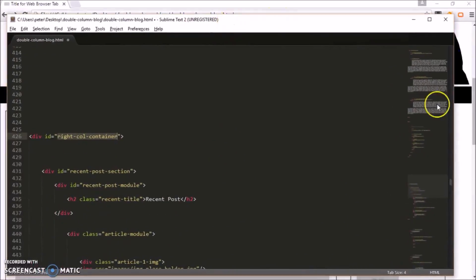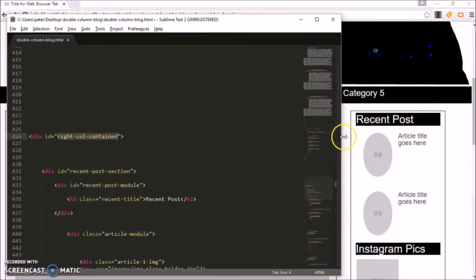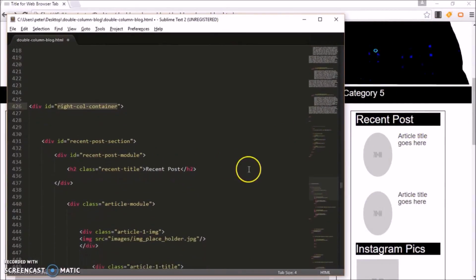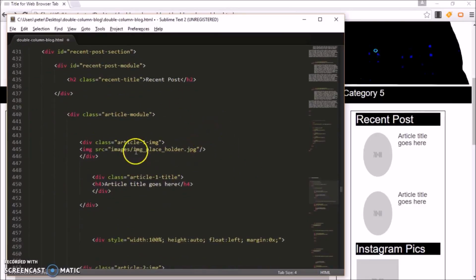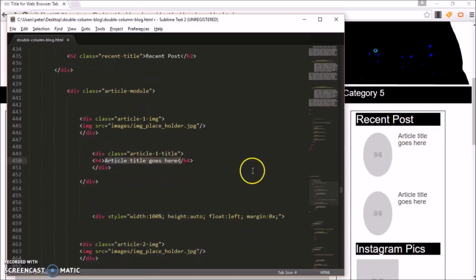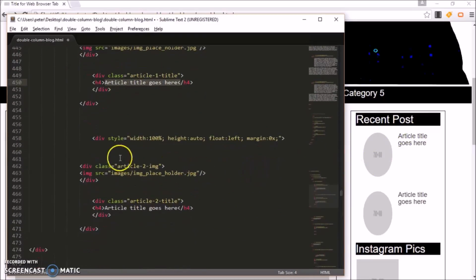Now if you close this a little bit so you can see it. Alright, so you got your recent post. Now you can change that to whatever you want. Now we scroll down a little bit. You got your image right there. And then article title goes here. So when you start writing more and more posts or blogs, then you can put them in there, or you can just delete this just to make it easier for yourself. But say you have your main blog and then you have two more articles right here. You can put them right there if you want. And you scroll down a little bit more, the next one will be right there.